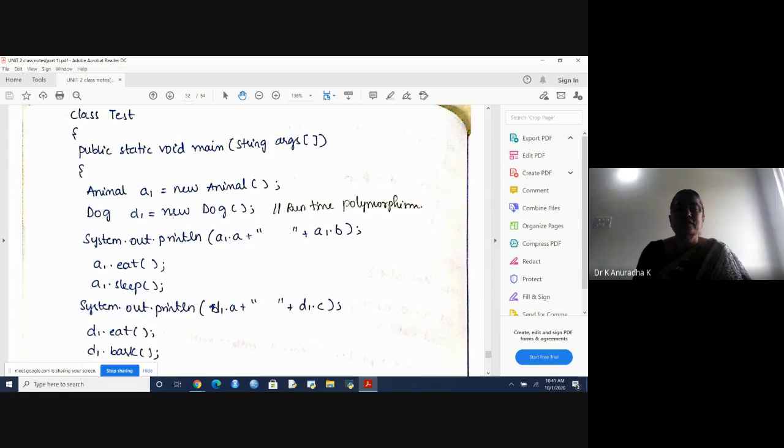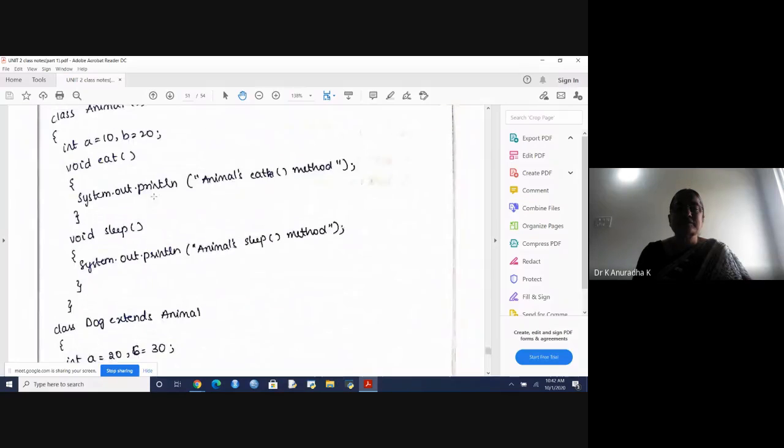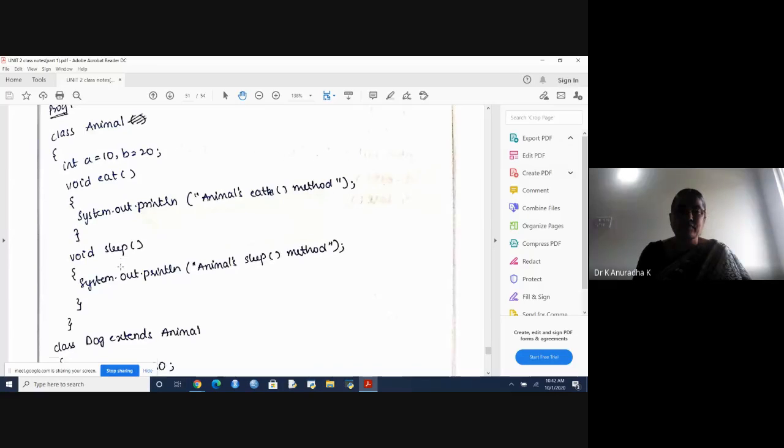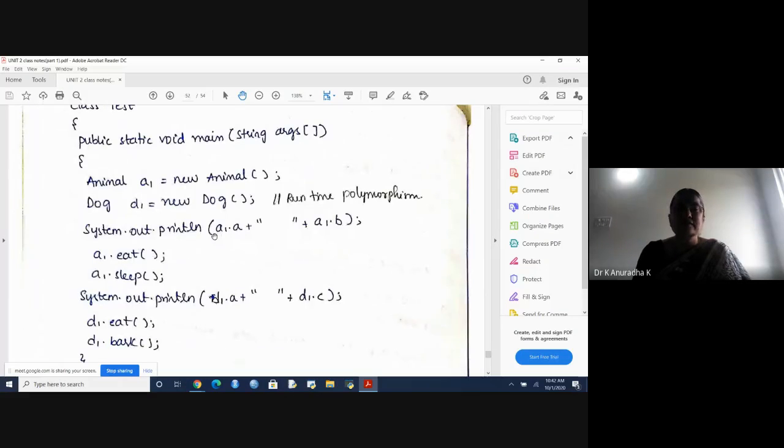Now I will explain which members are accessed with these two reference variables. The Animal class object is only for taking the Animal class members. With this reference variable a1, I can access only two variables, A and B, and two methods, sleep and eat. In the Animal class we have only two variables A, B and only two methods eat and sleep. So by creating the object for the Animal class, I can access only two variables and two methods. That's why with this reference variable I can access a1.A, a1.B, a1.eat and a1.sleep.